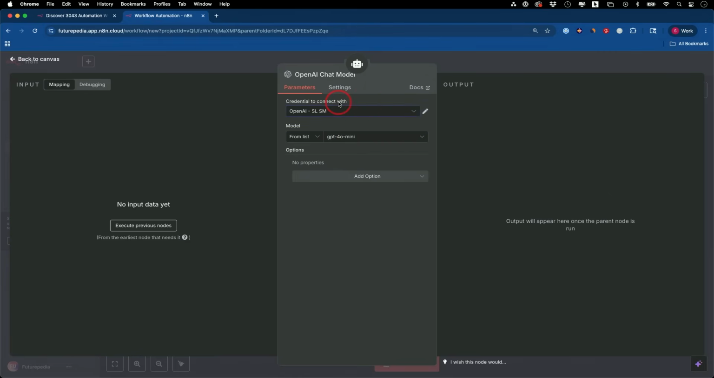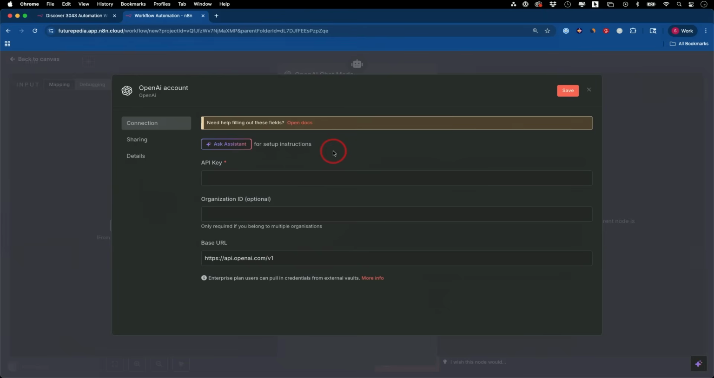And over here, you'll have to add your credentials. And this basically lets you find out where you get something called an API key. If you're not familiar with this, this is something you get directly from OpenAI. So then you could actually use OpenAI's chat models. This is not your regular ChatGPT account that you need in order to do this.